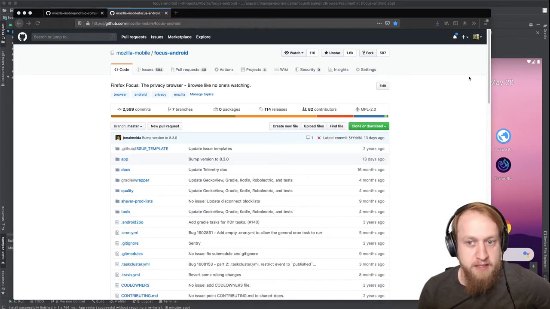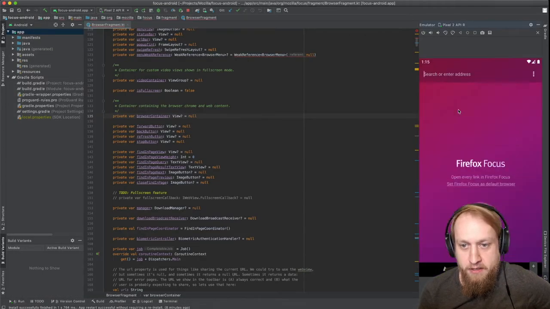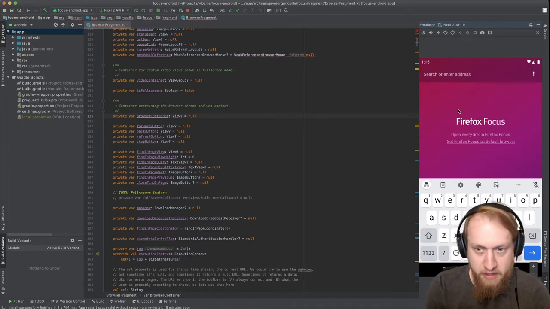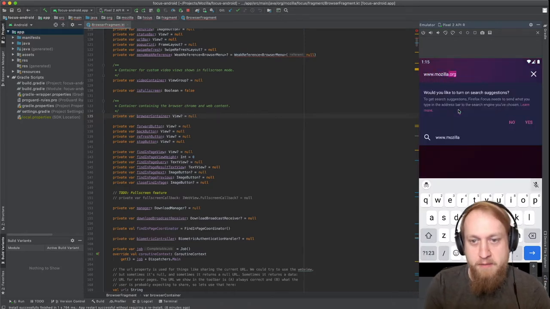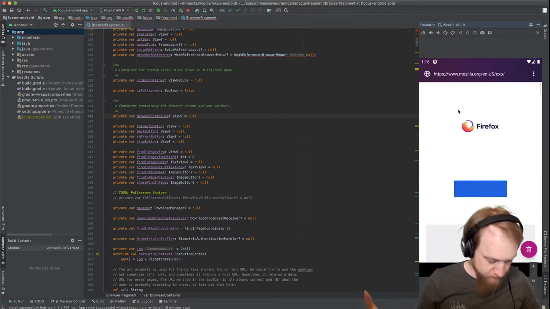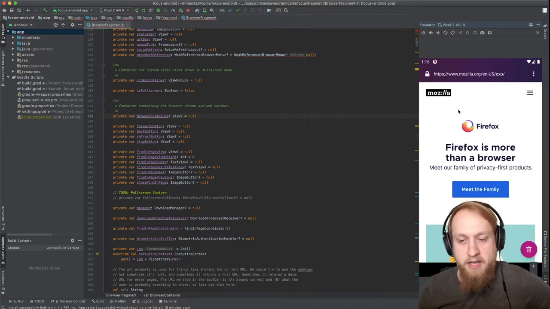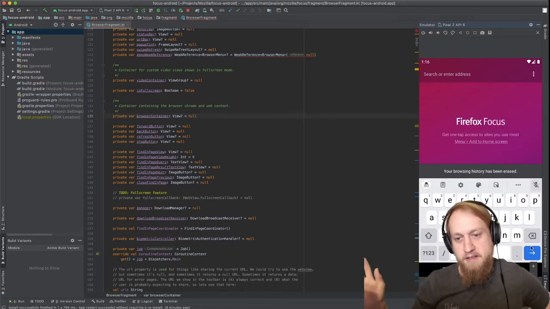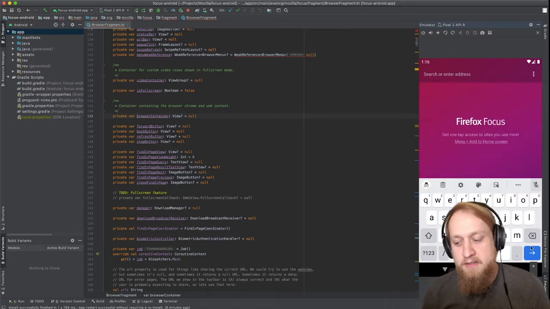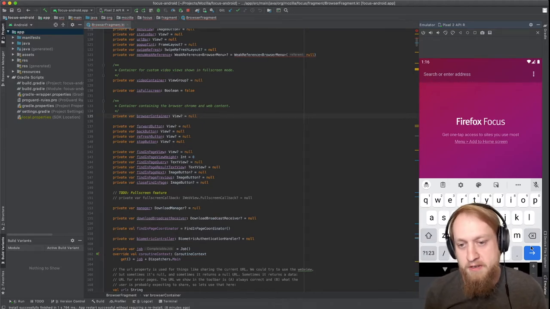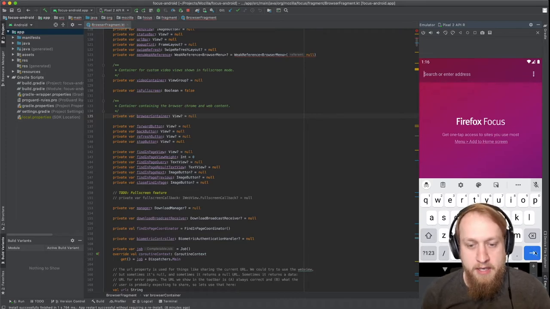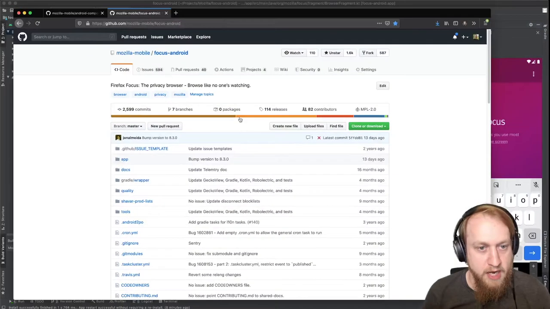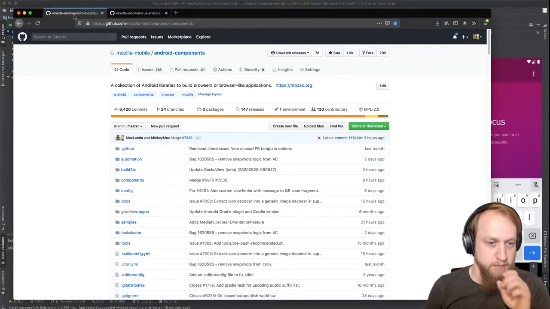Focus is a privacy browser. In German-speaking countries, it's called Klar, and the main features are that you can browse the web without getting tracked by trackers and ads and so on. At the end of your browsing session, you press this little trash can icon and your browsing history is gone. So it's a neat little browser for quick browsing and in situations where you don't want to pollute your browsing history.